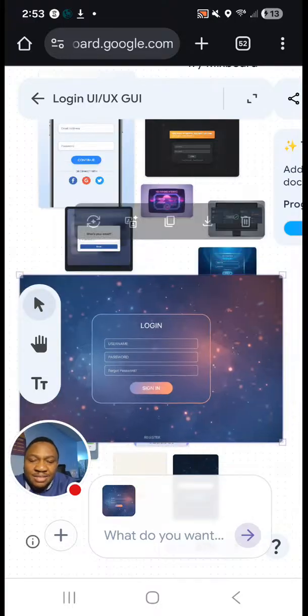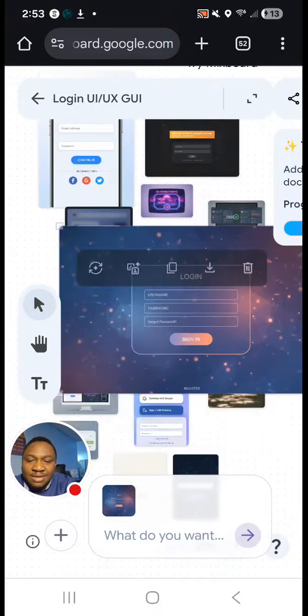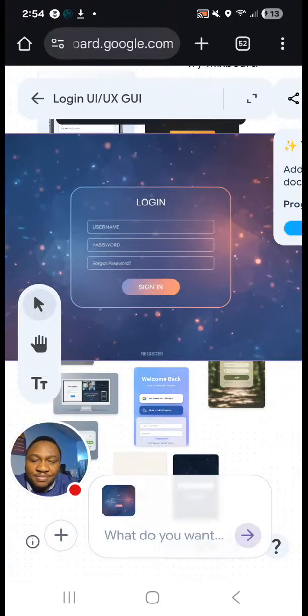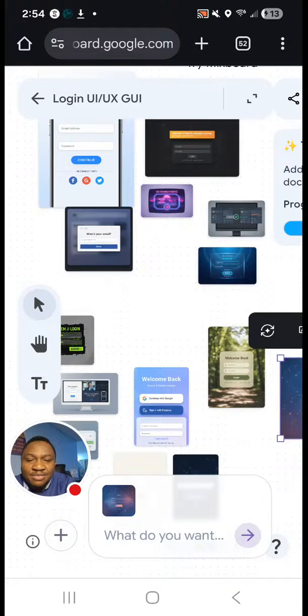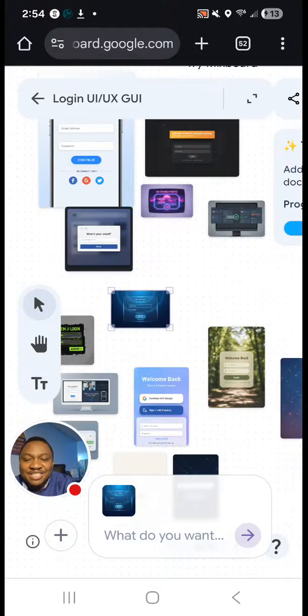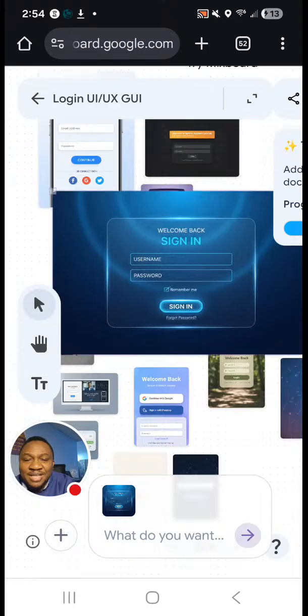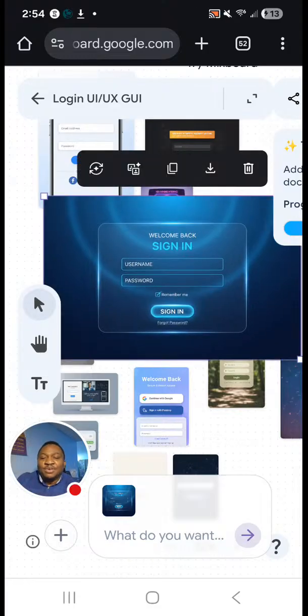This is amazing. This is amazing, right? So you can use that if you want. There are so many of them. There are some gazillion. Just with one prompt, you can then code this in your Flutter to create your UI UX, right?